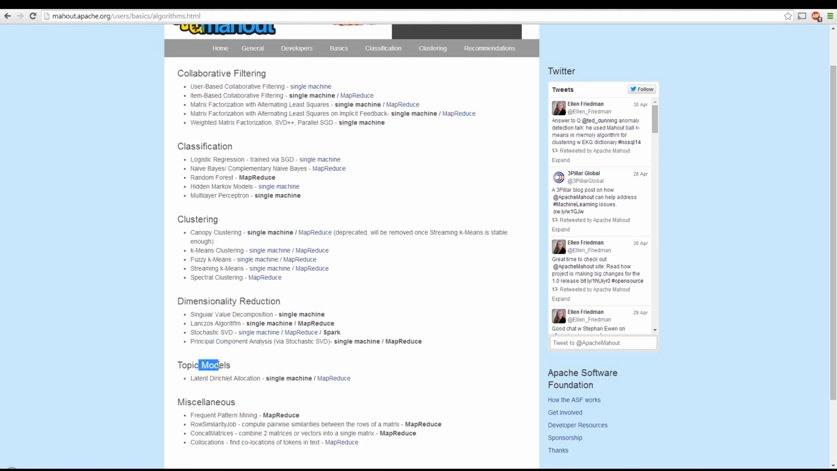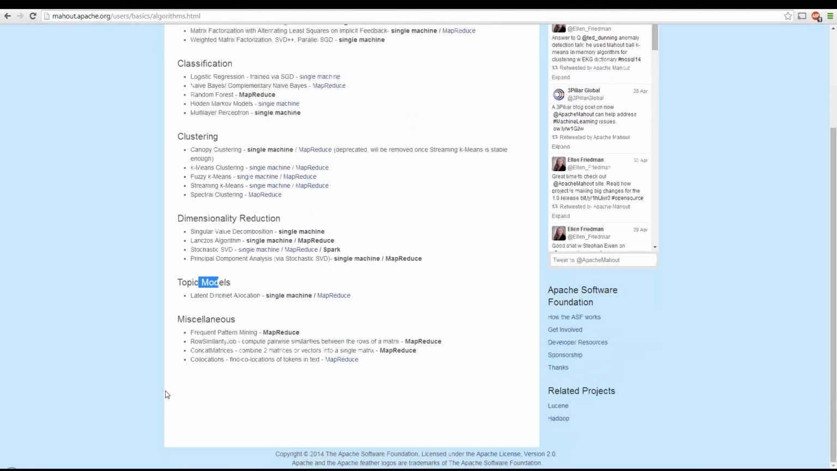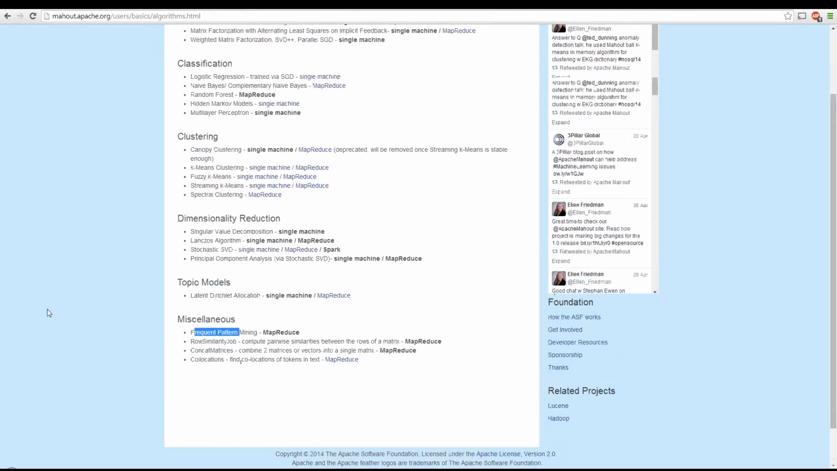Topic models, which we again talked about: how do you extract topics from a given set of documents? That's like topic-based clustering, you can think of it that way as well. That is one algorithm called LDA, and other data mining algorithms like frequent pattern mining and so on.